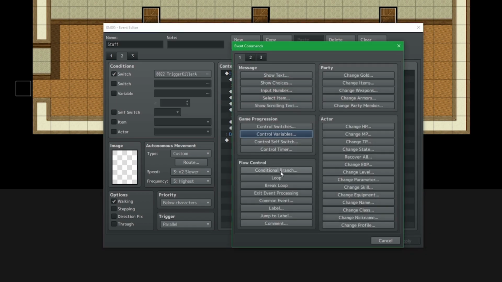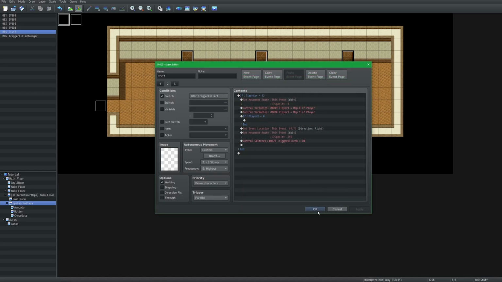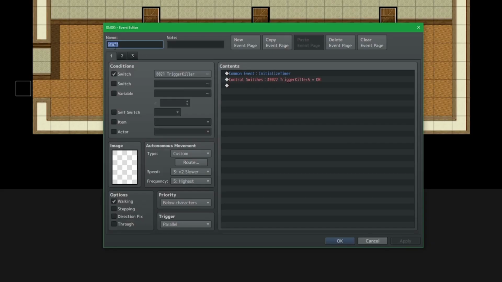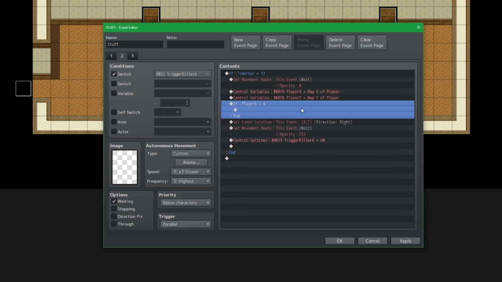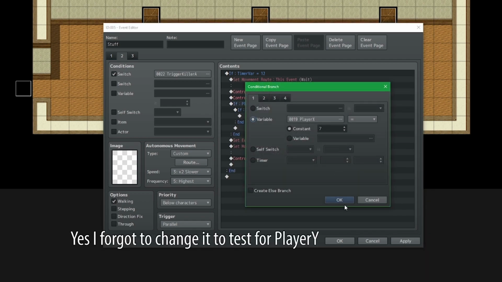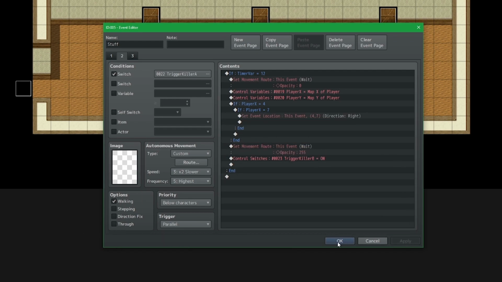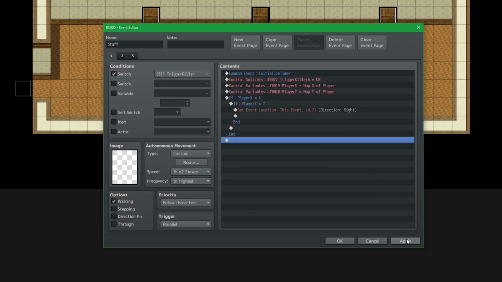And then you're going to do a conditional branch, and it's going to check whether or not the player is located right here, which is 4, 7. Cut and paste. Yeah, it even says it right there. So that actually works out very well. So we'll want to take these, cut it, and paste it over here.